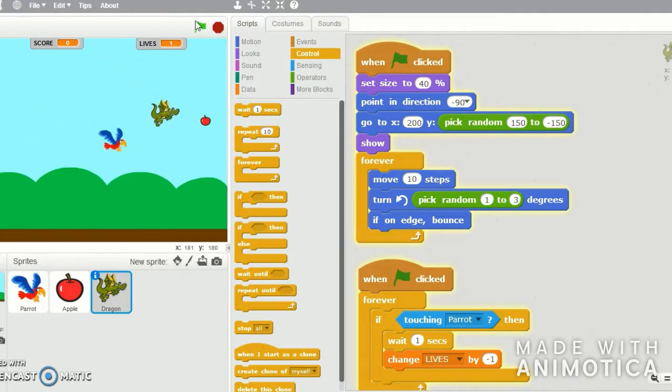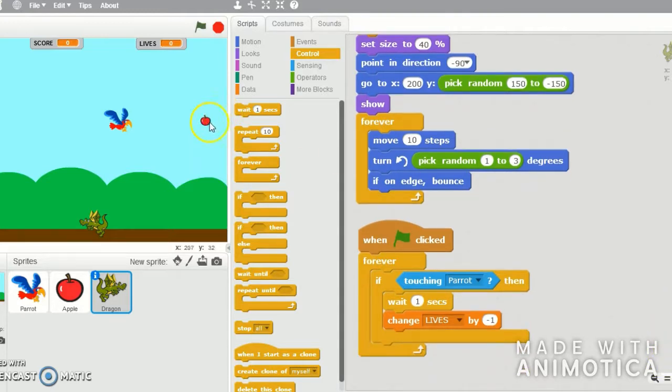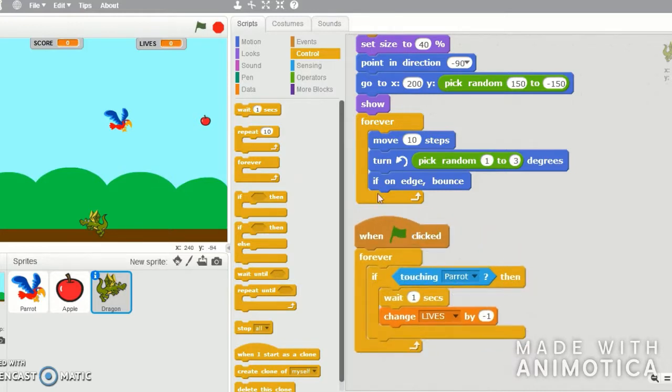Same there, and if I touch him one more time, it stops. Okay? Which is exactly what I want. Perfect. So when my lives go down to 0, the game stops, and if my parrot touches the edge, the game stops. So what we need to do now is tell our 3 sprites that when the game is over, we want them to disappear.